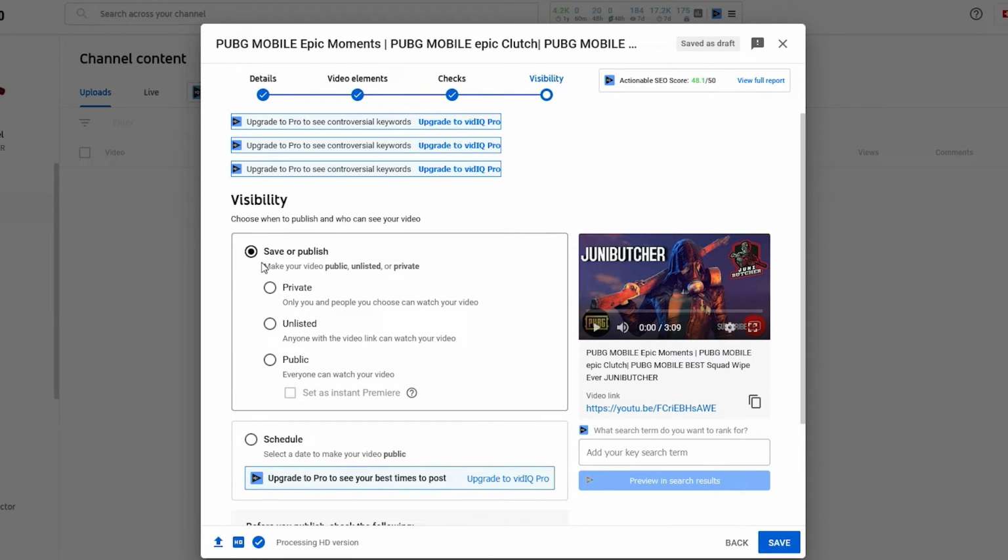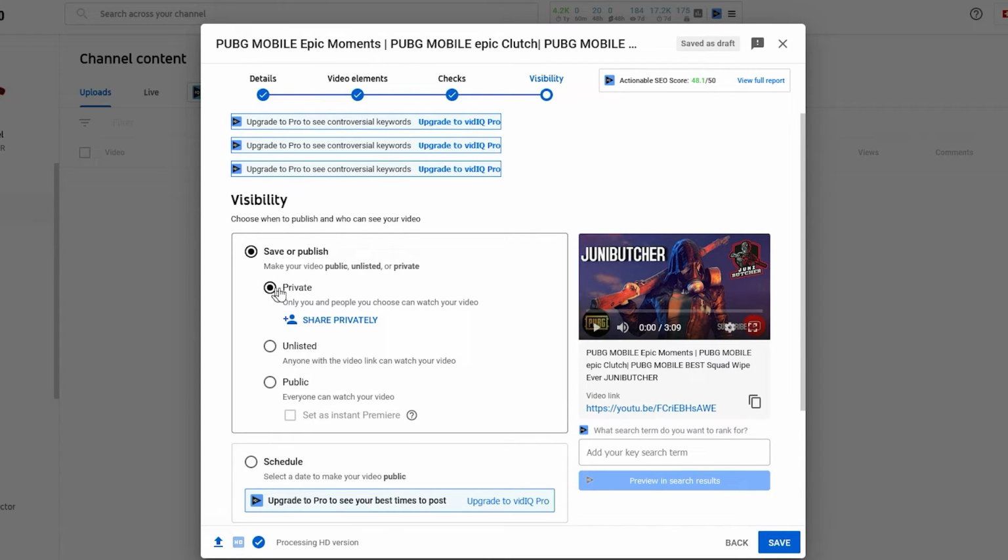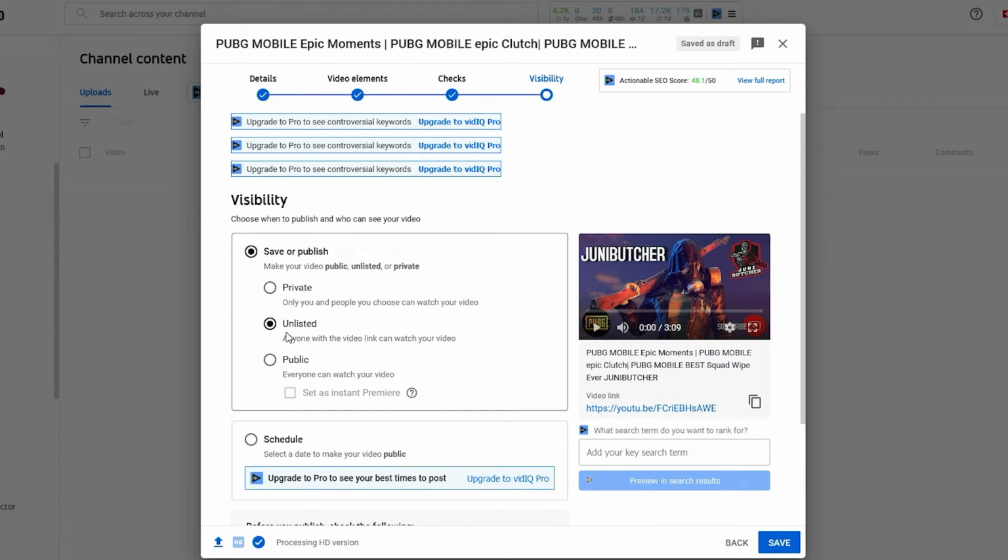So the last step is visibility. In the visibility section you have three options: private, unlisted and public. If you select private, you are not sharing your video with anyone, you are keeping it private. If you are making it unlisted, then only viewers with the link can watch your video. And if you are going with public, everyone will be able to watch your video.